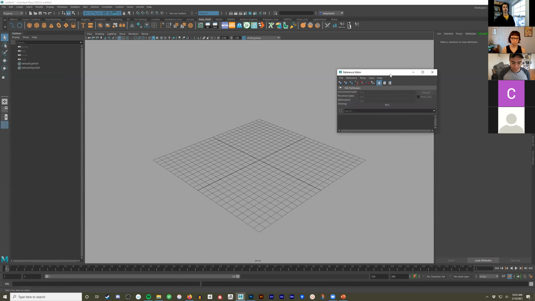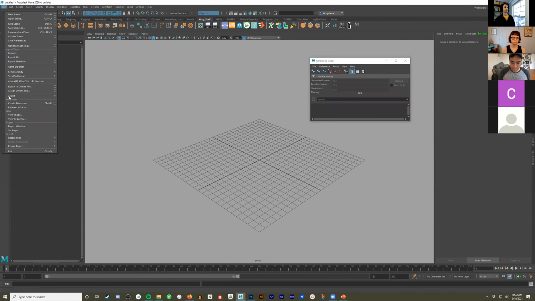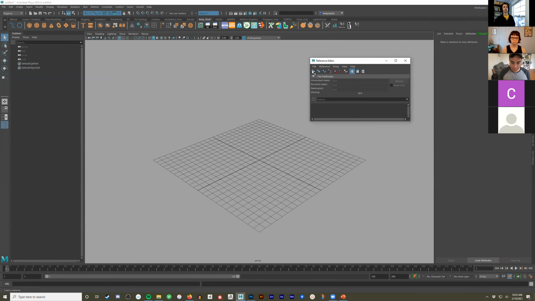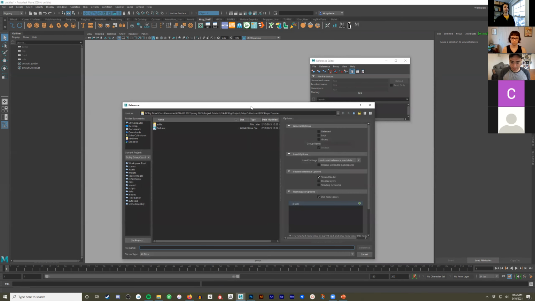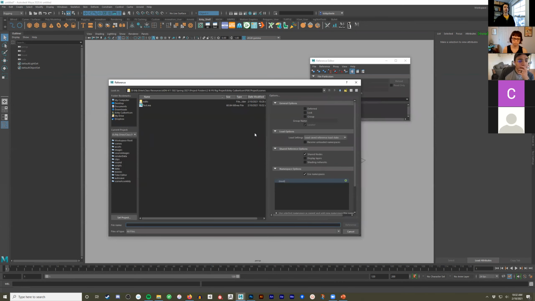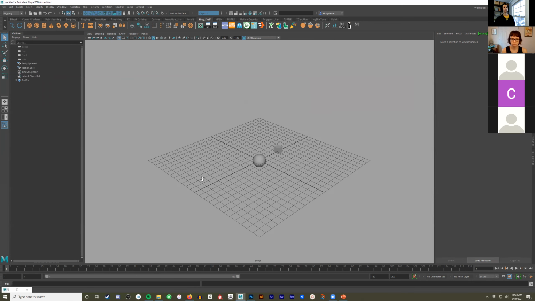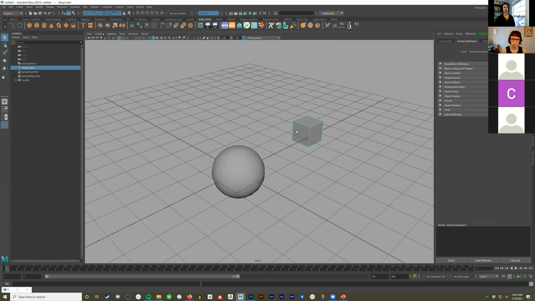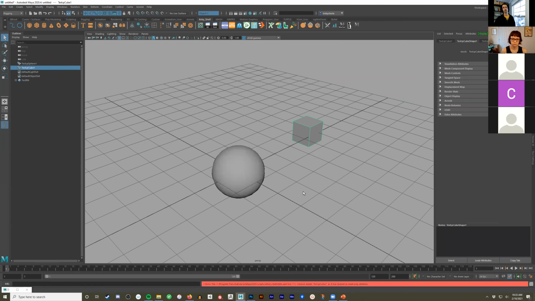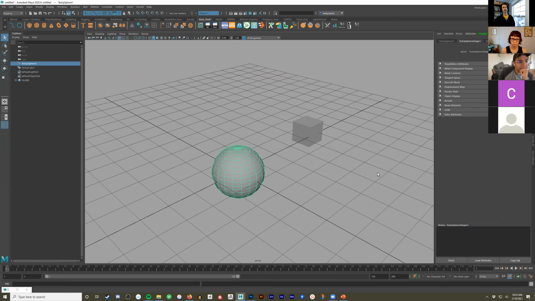So to do that, you go to your reference editor, which is under File, Reference Editor, and you hit the little plus sign. It'll automatically look in your scenes directory for whatever your set project is. I can click that, hit reference, and it references in my little shapes. You can see over here, it has little blue diamonds next to it in the outliner. What that means is I can't really remove anything from this stuff. So I can't select this cube and delete it. It won't let me do that. All you can do is add stuff.